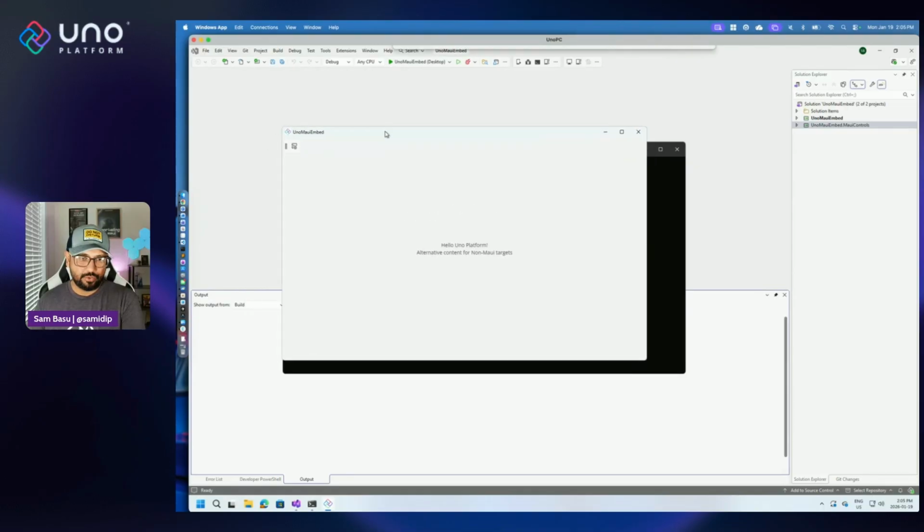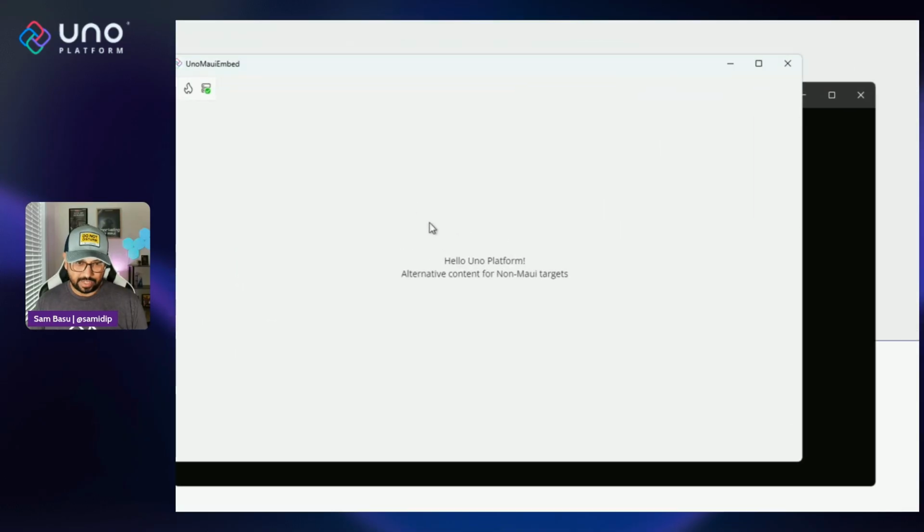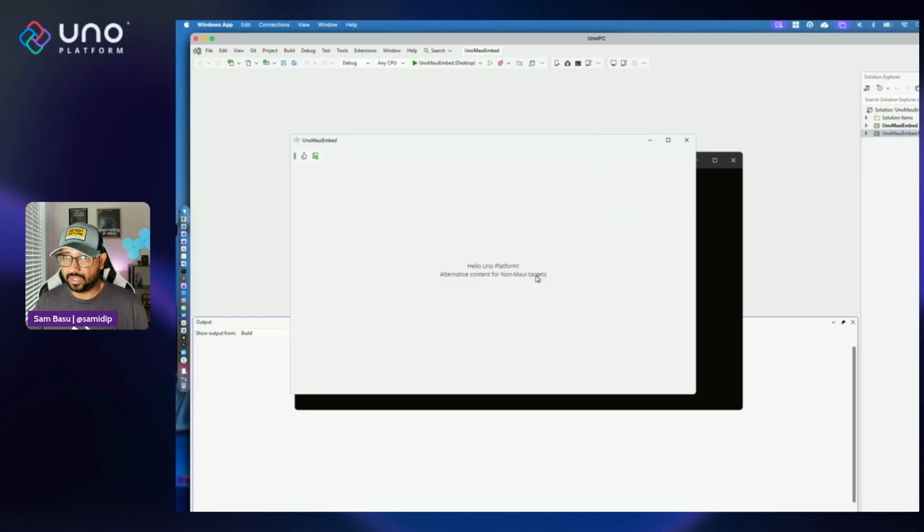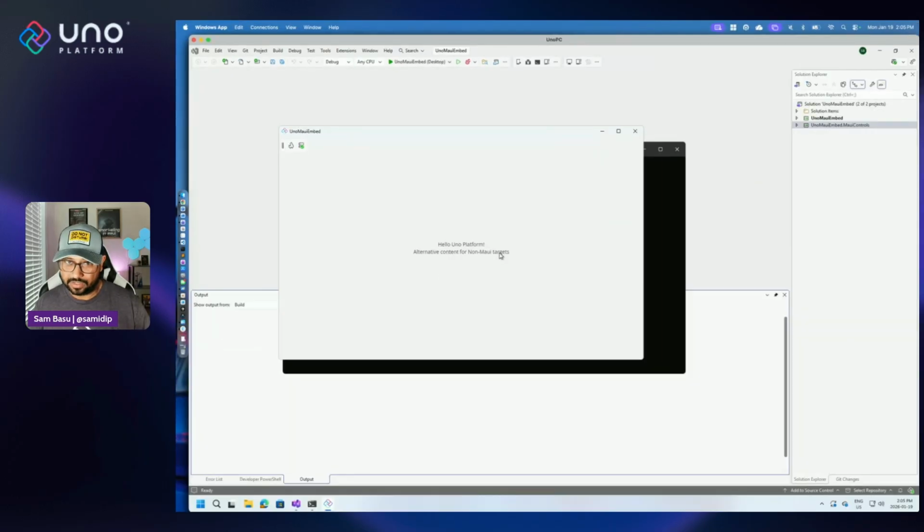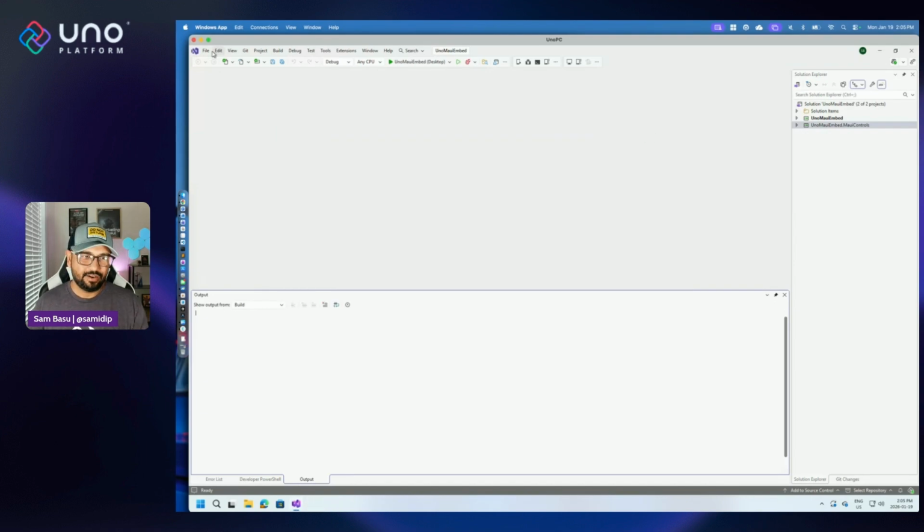The app is up and running, but notice how it says, hey, this is a non-MAUI target, and it doesn't work here. It's just telling you up front that, hey, I cannot render the MAUI stuff because this is a non-MAUI target. But this is Windows, so it should be working here. What's going on? Well, what's going on here is essentially, let me go back up here and close this project.